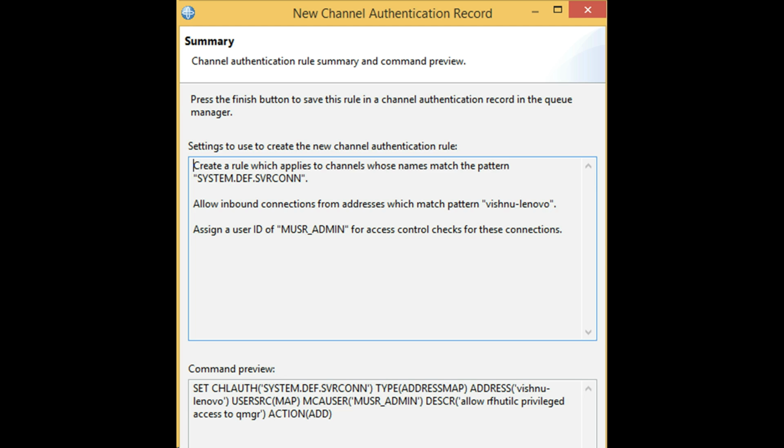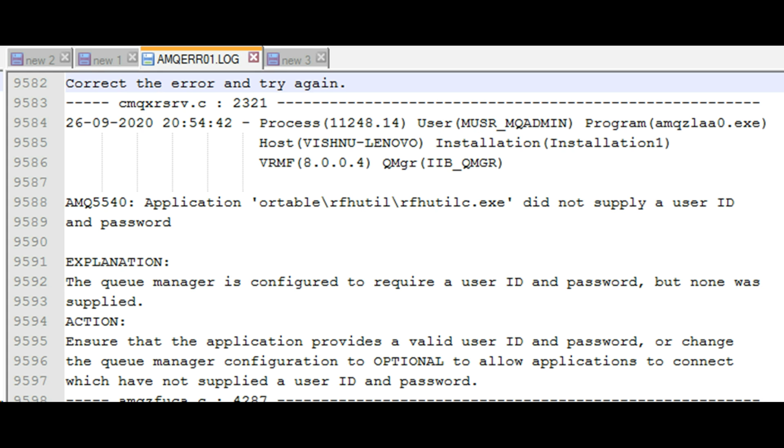Next, we create a channel authentication command for system.default.servercon such that our RFHutil-C application can connect as musr_admin. Full admin privileges will be granted for RFHutil on my laptop. By default, your queue manager is configured to require username and password. Disable that setting if you do not wish to provide authentication details every time you connect.